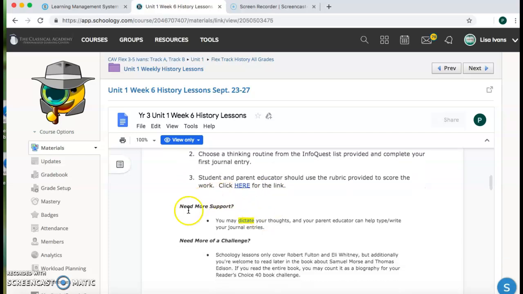And here you see, if your student needs more support, he or she can dictate their thoughts, and you as the parent educator can help to type or write down the journal entries. This is particularly useful for younger students. And even sometimes reluctant fifth graders need a bolster at the beginning and then they get better at it toward the end, especially with different types of InfoQuests that are a little bit more detailed, where you can help be the scribe in some areas that can really give your student the extra boost that they need.